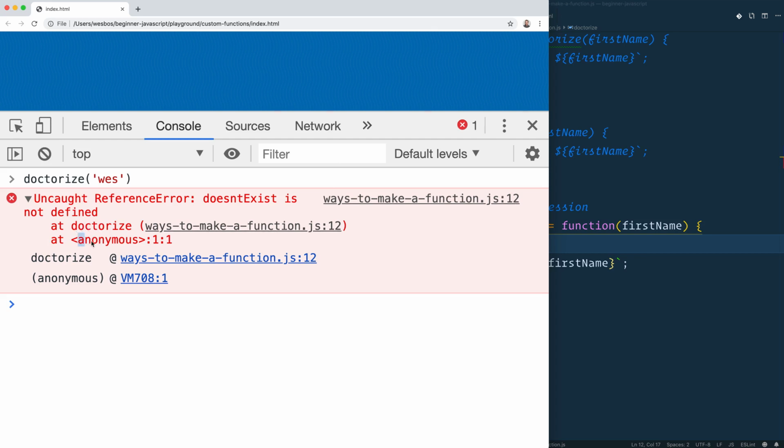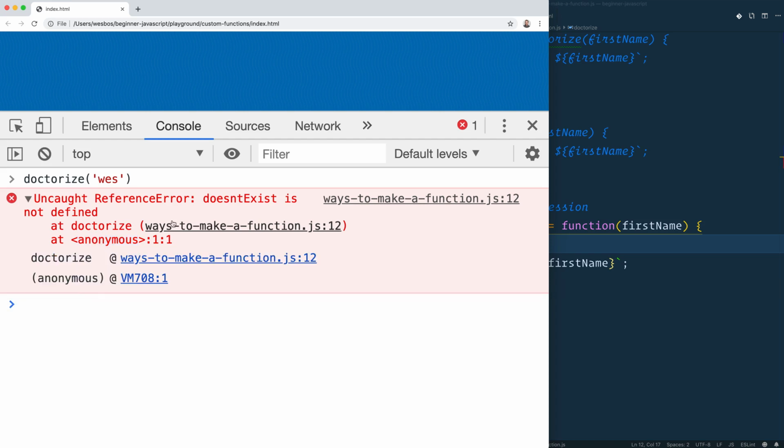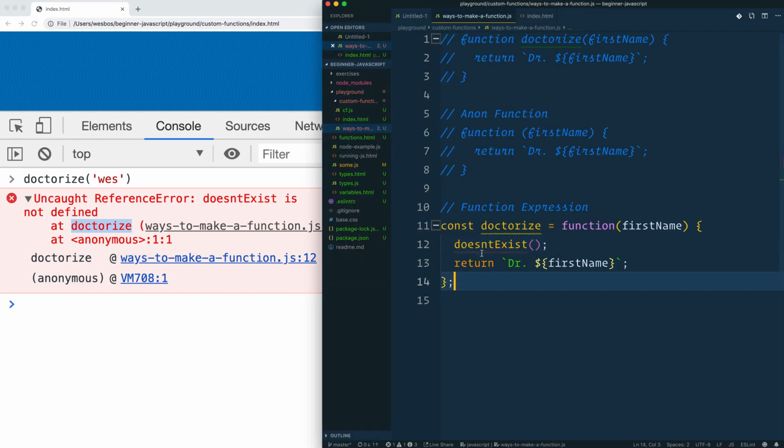It used to just tell you that this happened in an anonymous function, and you'd be sitting there saying, "Thanks for the good info as to what happened here. I have no idea where this function is actually going awry." But in our case, it does now tell you that it happened inside of Doctorize on line 12.